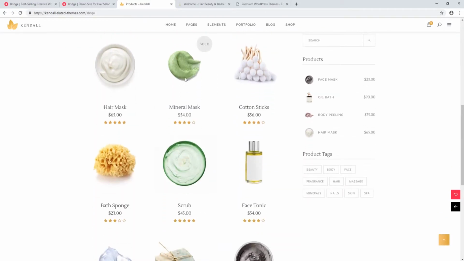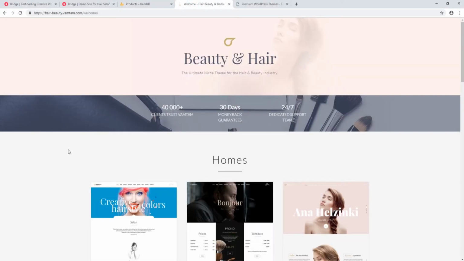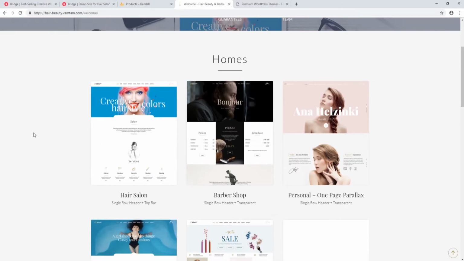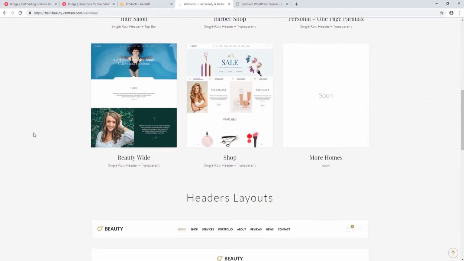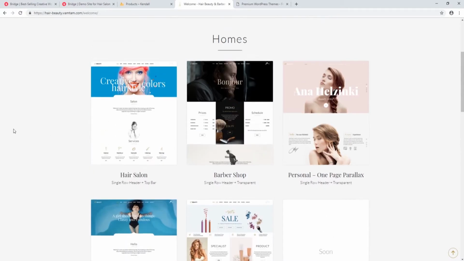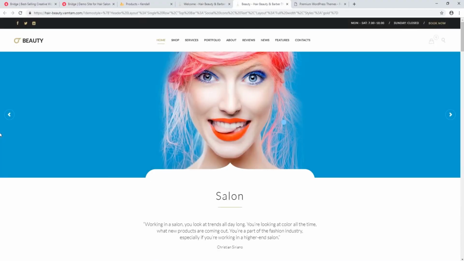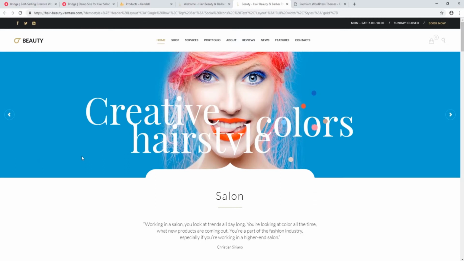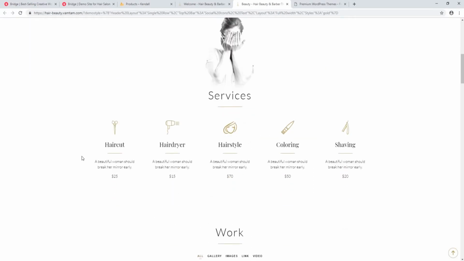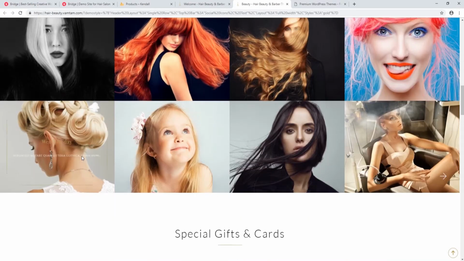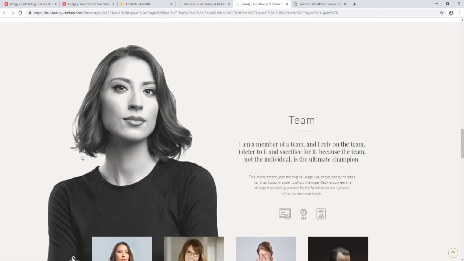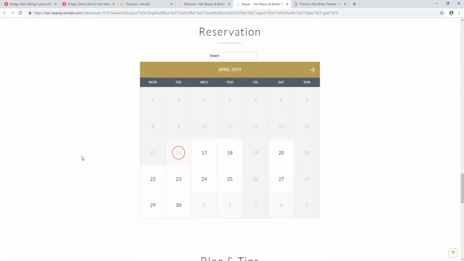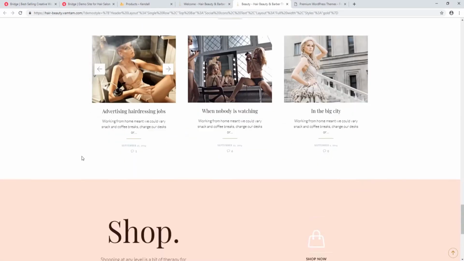Okay, moving on to hair salon. This is a theme that's made for all sort of beauty and hair businesses, and there's also the barber shop homepage, and the shop. We're gonna check out hair salon, obviously. As you can see, it's a very modern, very playful theme. But one of the things that I really like about it is that it lists everything that you're supposed to find out from a website in one single line.